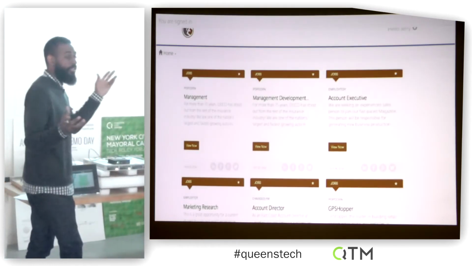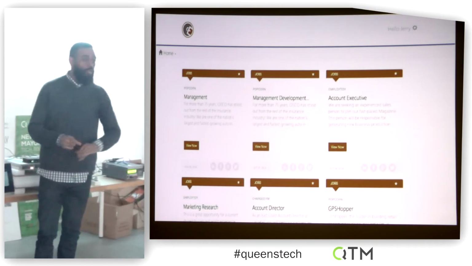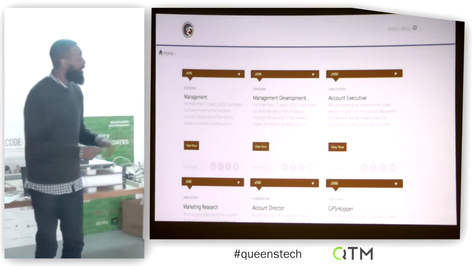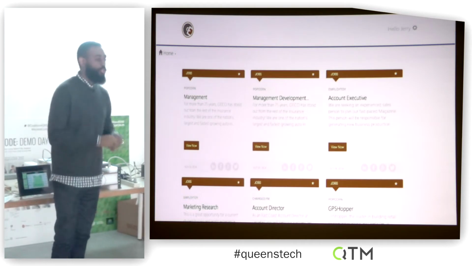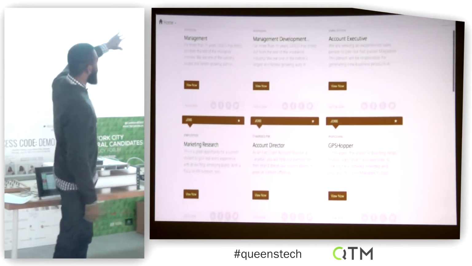So I already created an account. If you don't have an account, you actually won't see this. Once you create an account and everything is up there, our data science automatically starts pulling in jobs onto our platform and starts populating this feed.